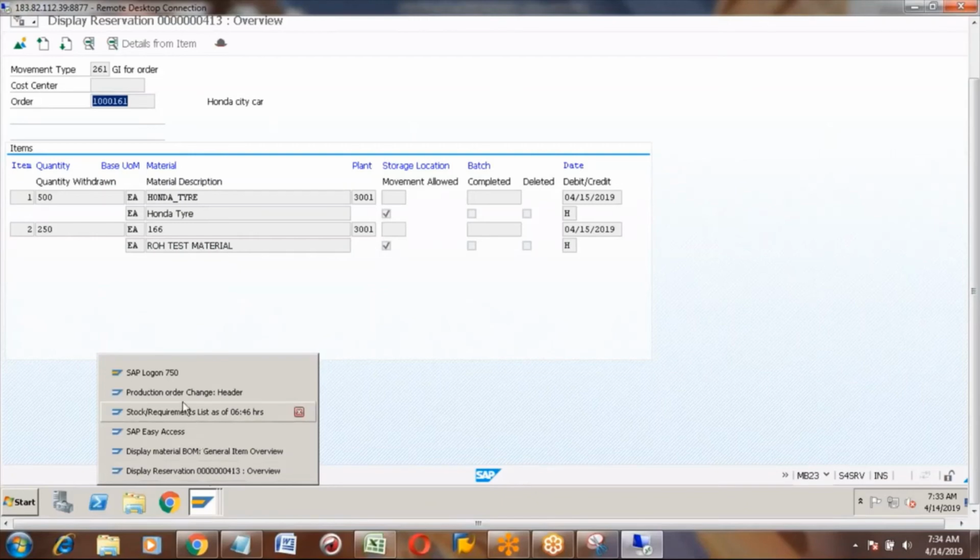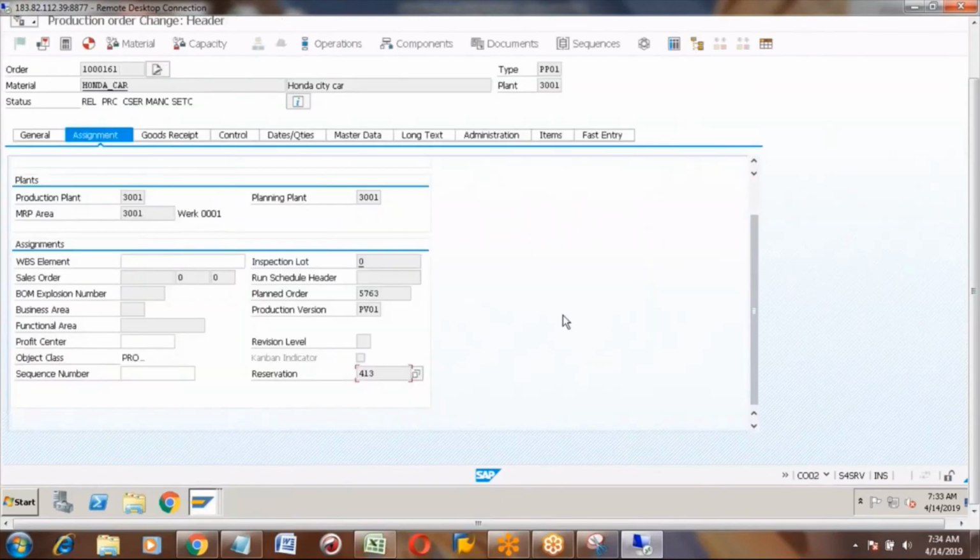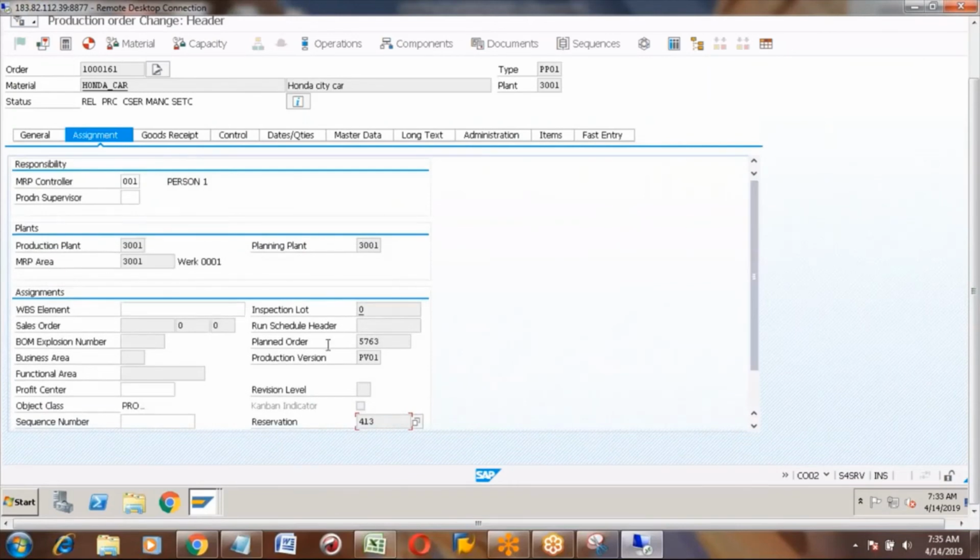So now I'm going back to our production order. This is just for information purposes, all these fields. We won't do any changes here.